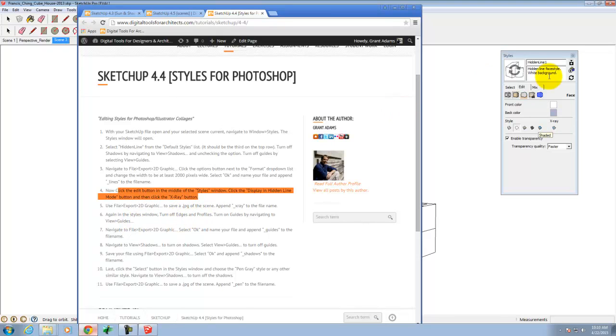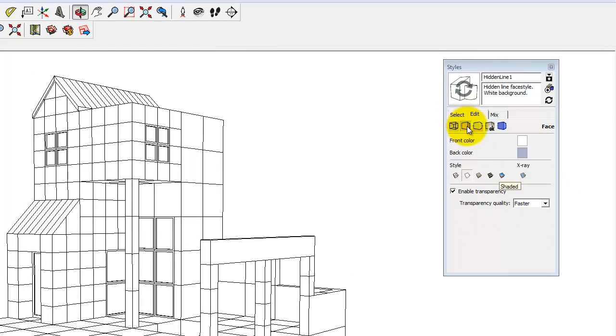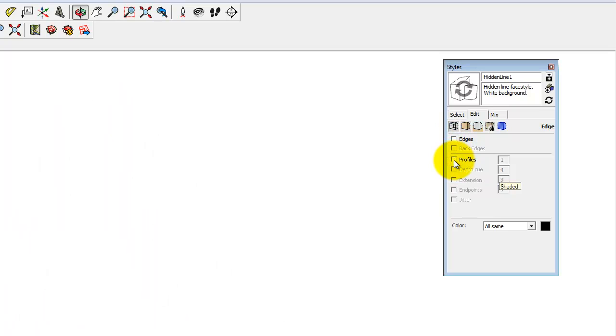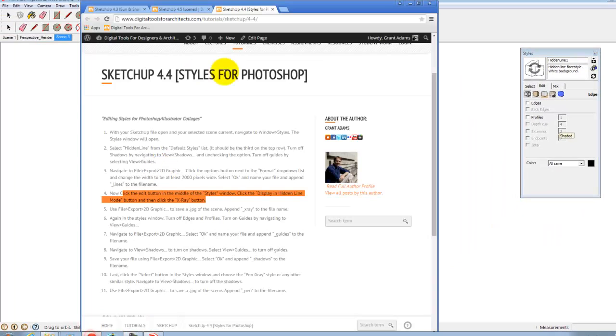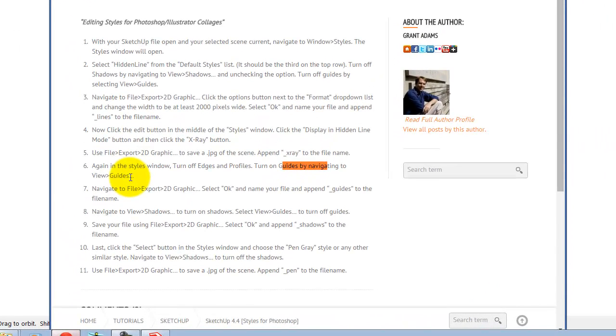Next one, I'm going to come over here, and I'm going to go back to my first option under Edit, and I'm going to uncheck Edges and Profiles, and everything goes away. Now, what I ask you to do in the little walkthrough is that you're going to turn on guides, to view guides. I don't have any guides on this. So if I turn on guides, it's not going to give me anything. So I'm going to skip that one.